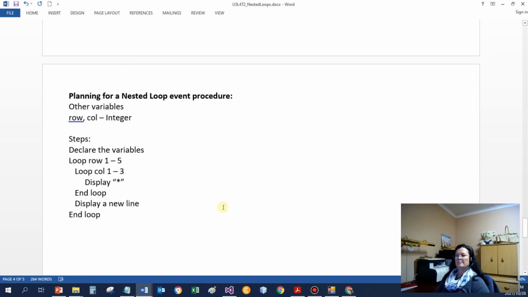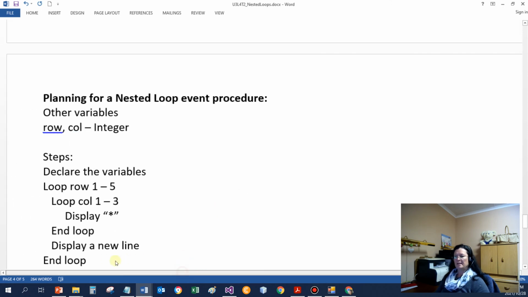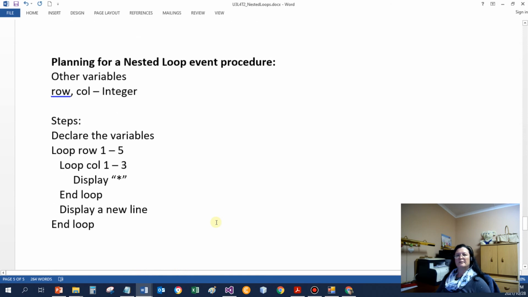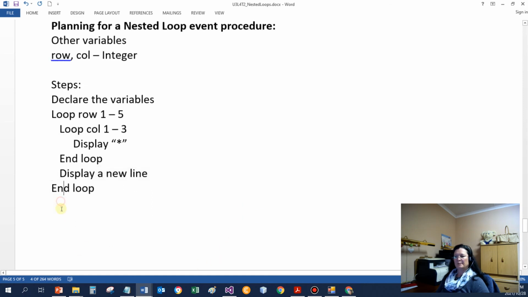What do we need in terms of planning? Planning actually doesn't need to be complicated. It's got to just say what steps we need. So if we don't use that other document, I can just specify I've got some variables, and my steps of the program would be to declare the variables. I've got a loop from 1 to 5, a loop from 1 to 3, and now display an asterisk and display a new line. So what would this give us?